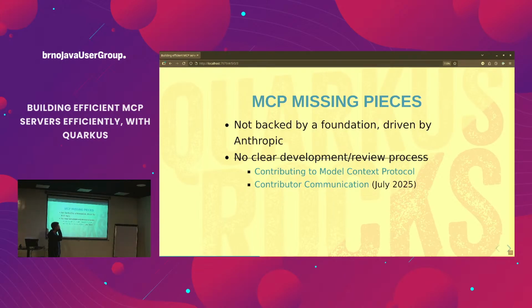I did the presentation this summer, and at that time the development review process was really not clear at all. Things got improved this summer, but the problem is that it's still very specific to this specification. They're not reusing existing standard processes like an existing foundation, CNCF, and so on.